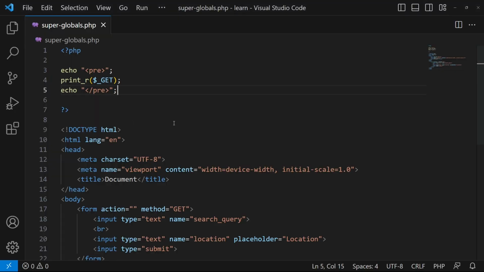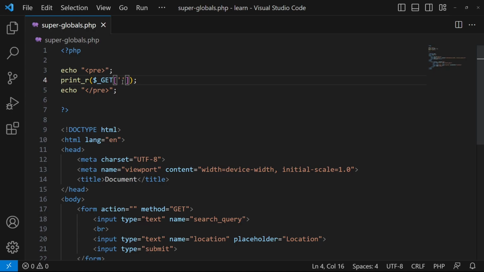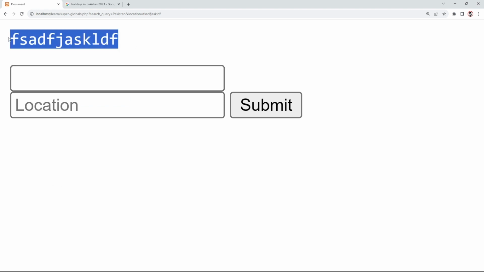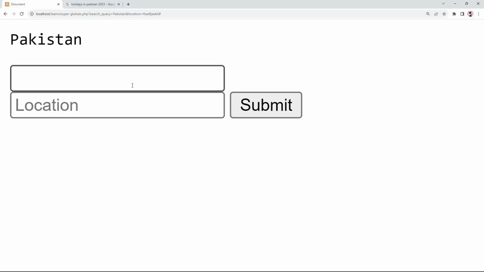So by using this we can easily access any single value if we want, like this. Suppose I want to get the location, I can type location here, and on refresh you can see that the value of location is printed on our screen. And similarly you can get the search query value. If I paste this, you can see that.